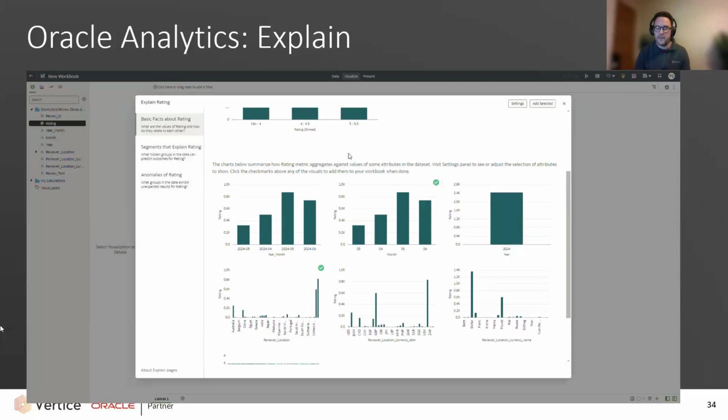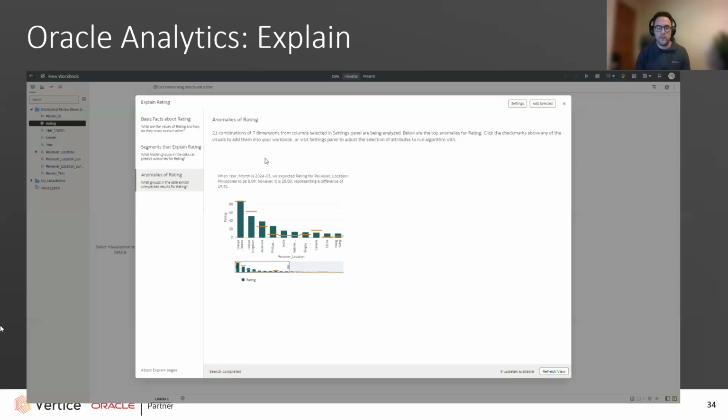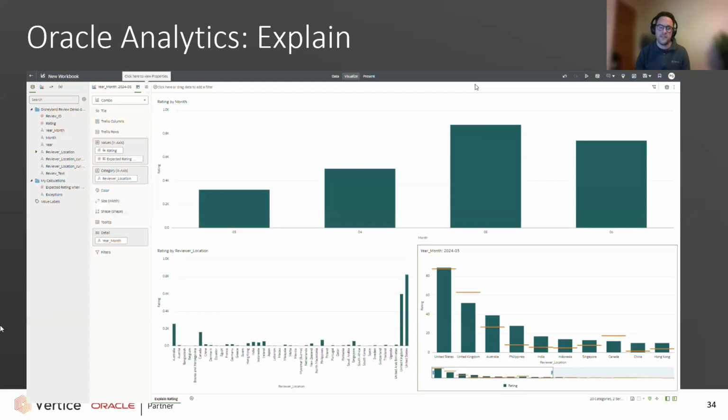If we want to add this in, that's quite interesting. We'll have a look at the anomalies. Okay, we've got some anomalies there, so we might want to add that in as well. That's quite interesting, so we'll tick that little box at the top there. And if we want to add all three, we'll just click Add Selected, and there it is, straight in the canvas. And we can start to, I suppose, tell that data story just from using some inbuilt machine learning from within Oracle Analytics.